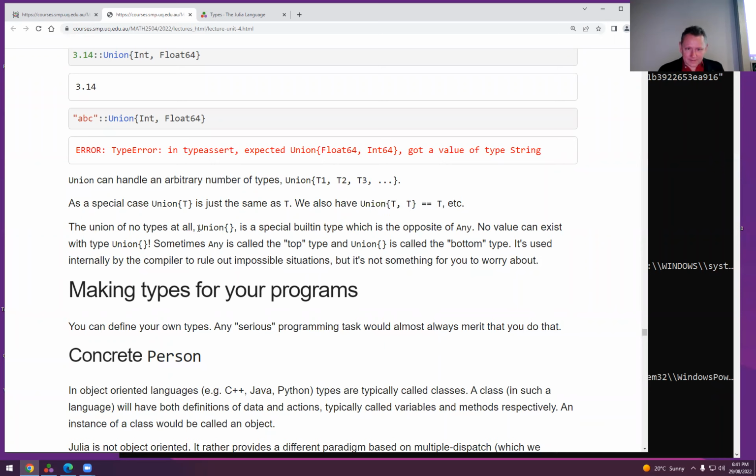Okay, but there's this type. This type is beautiful. What is the Union of nothing? What is that? Can anyone understand or explain to me what that might be? Yeah, it's kind of like the empty set. That's right. So unions are like set unions, right?